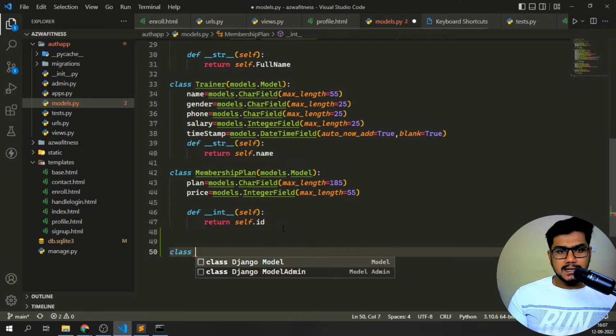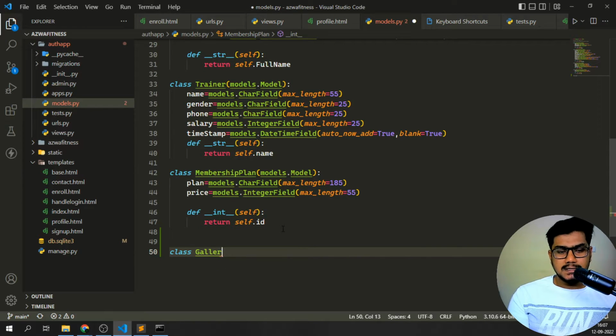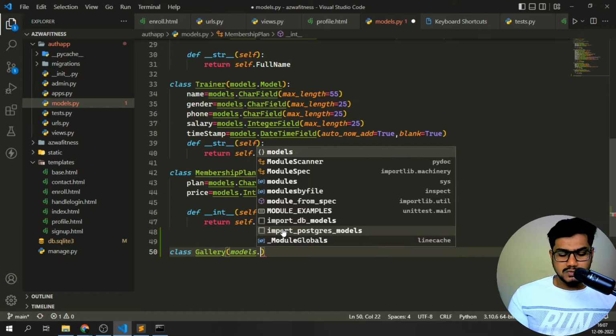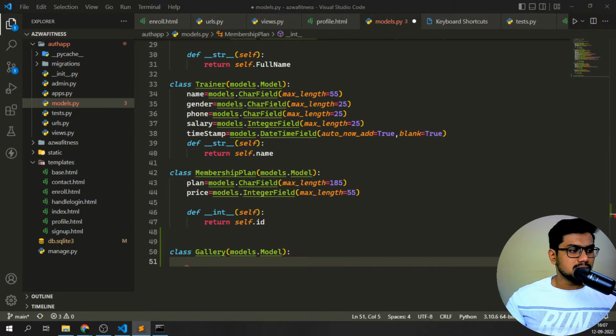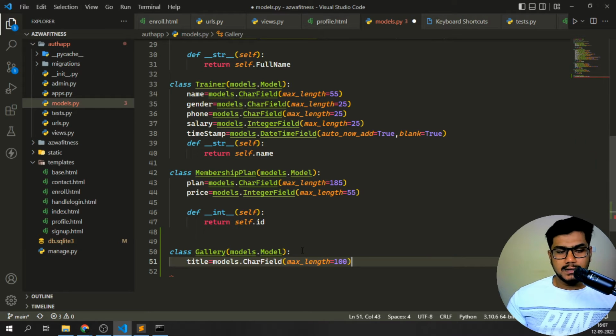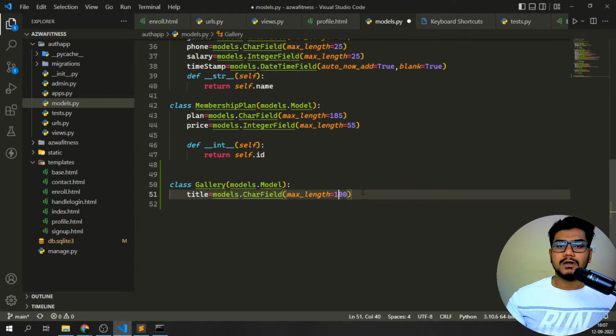So let's create a class. I'll give the class name as Gallery, and I'll make it a model over here. I'm not going to add a lot of stuff. Let me keep the normal things over here, like what all we need to add. Let me add the particular title, which is a character field of 100.